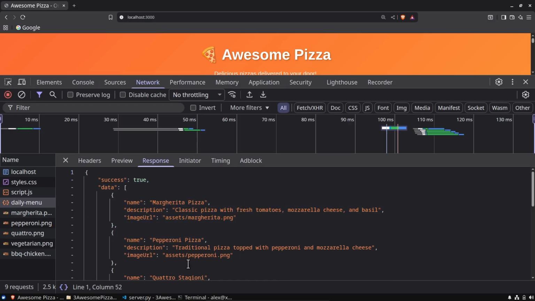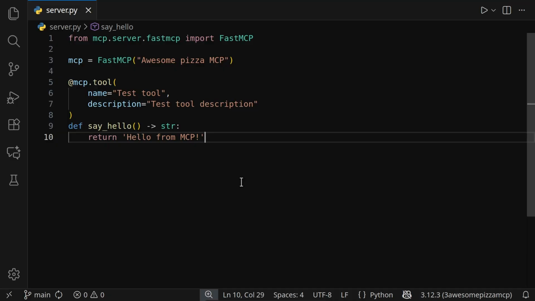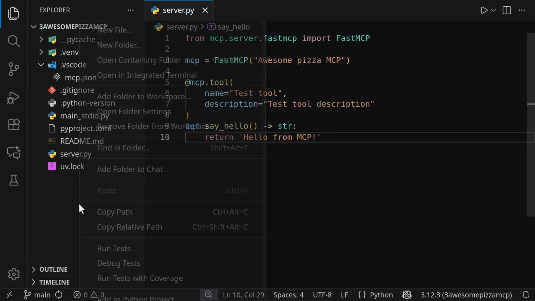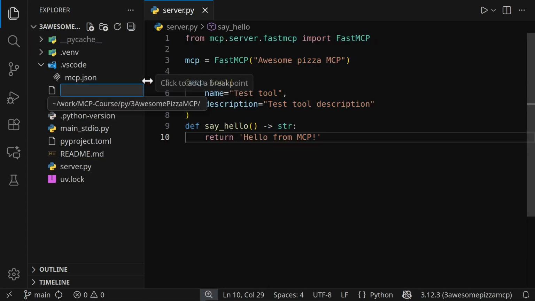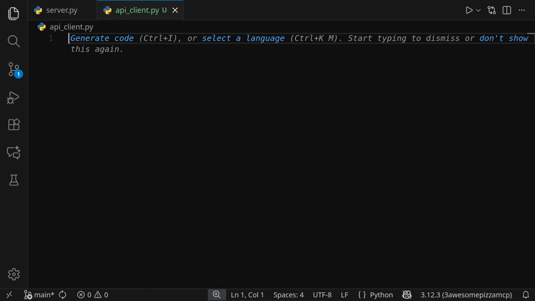Let's implement this with Python. It is fairly simple to implement. First of all, I will put the HTTP requests inside a new file to keep things organized and not to have too much code in one file. I will create a new file and call it api_client.py, because this will make API requests to our backend. And first of all, we need a base URL.